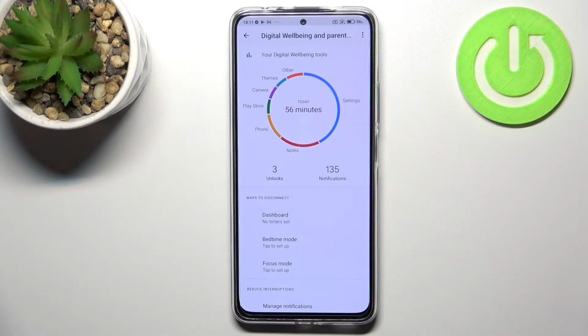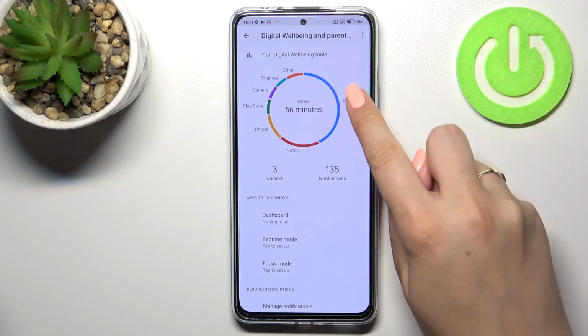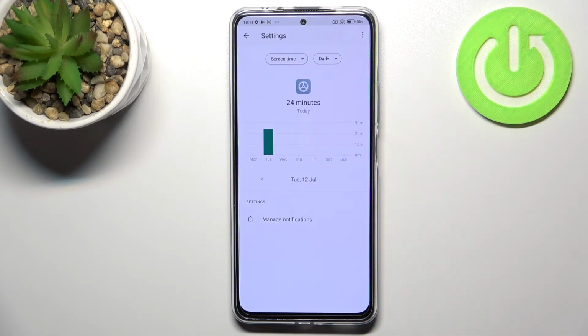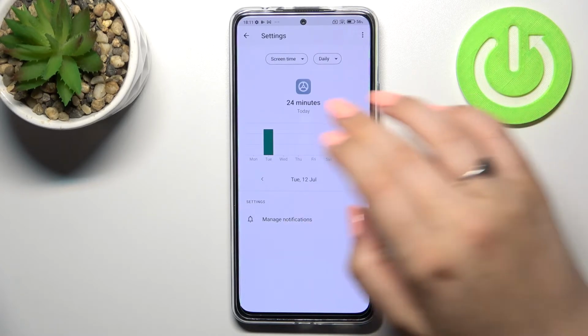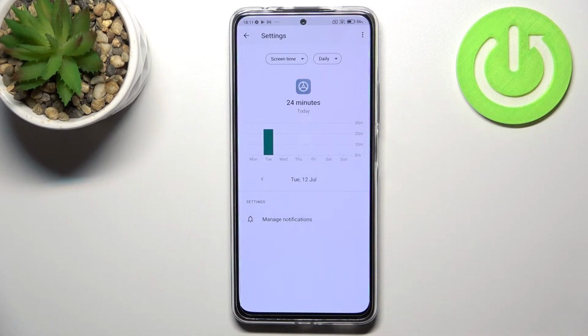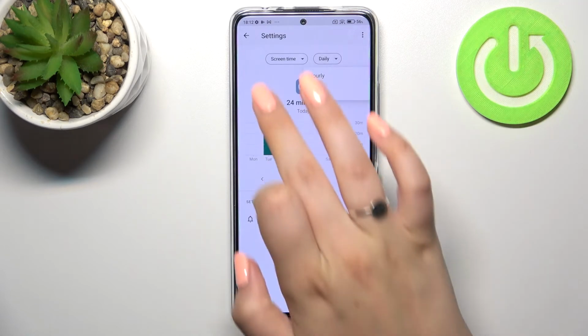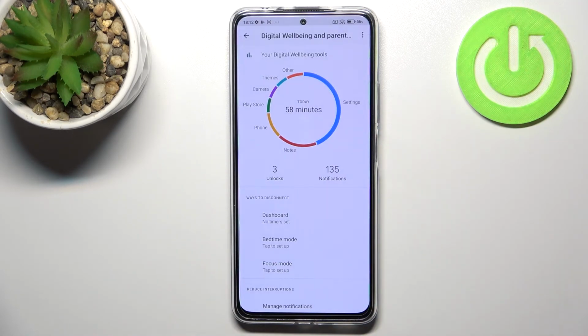So for example, instead of tapping right in the middle, you can tap on particular app. So for example, the settings, and as you can see, again we can see the dashboard, but currently it is directly connected with only this one app, so the settings. Now you can manage the notifications of the settings here. You can check how long you've been using this app in particular days. You can again change the screen time to the notifications received from this app or times opened, and from daily to hourly. It's up to you. So let me go back, and basically this is how to check the total screen time.